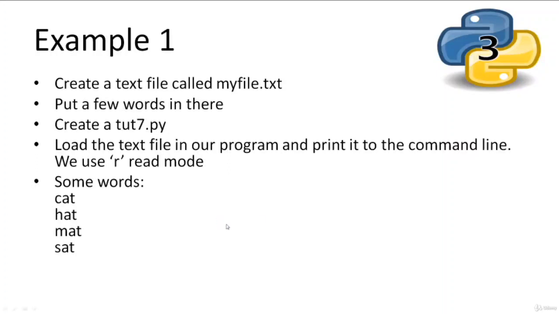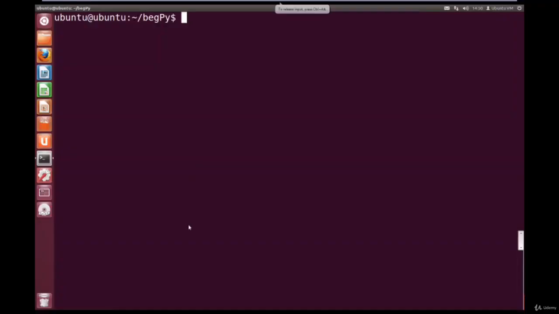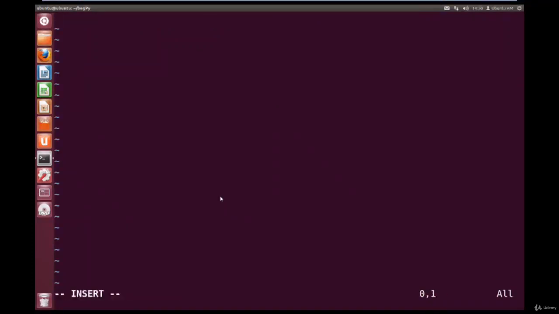Create a text file called myfile.txt. Put a few words in there. Create a tut7.py. Load the text file in our program and print it to the command line. We use R, read mode. Some words: cat, hat, mat, sat, as you saw in the previous session.